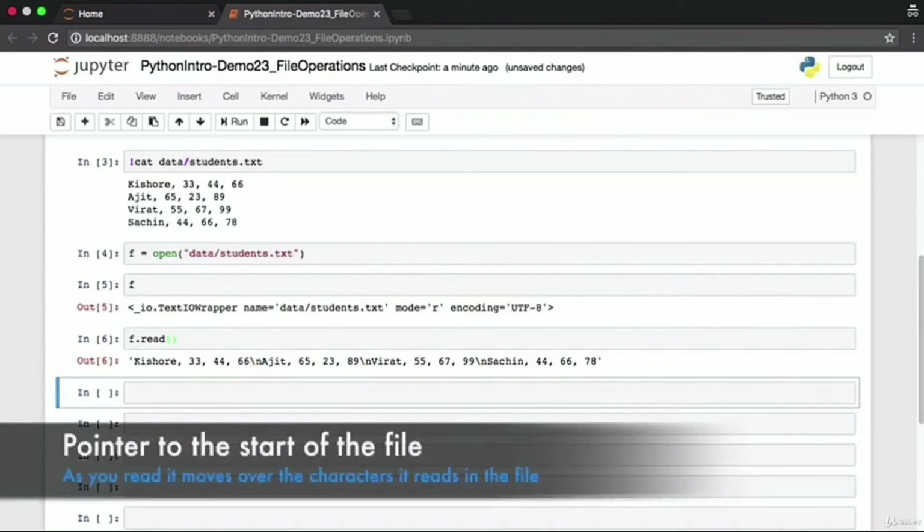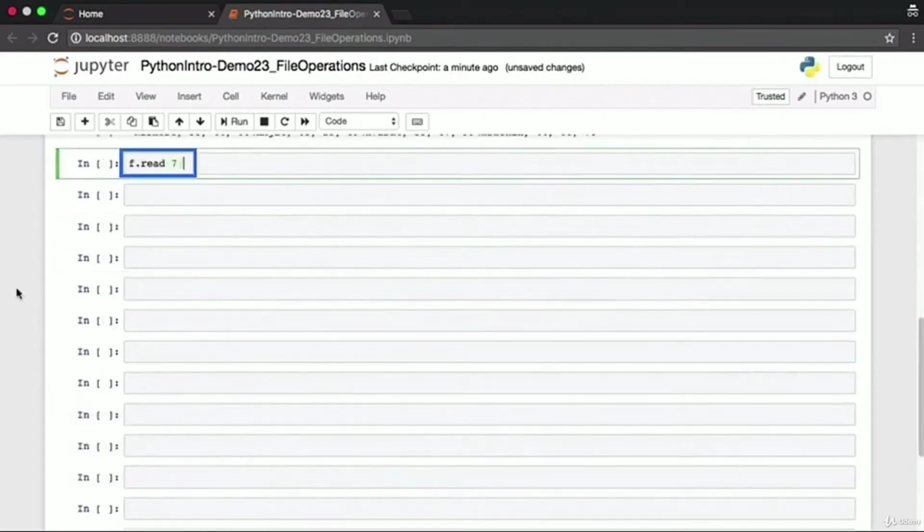Think of the file handle as a pointer which points to some position within the file. When you first open up the file and initialize the file handle, that handle points to the very beginning or to the start of the file. And as you read characters or bytes from the file, the handle moves over those characters as you read them. Let's say you want to read a certain number of bytes from this file.